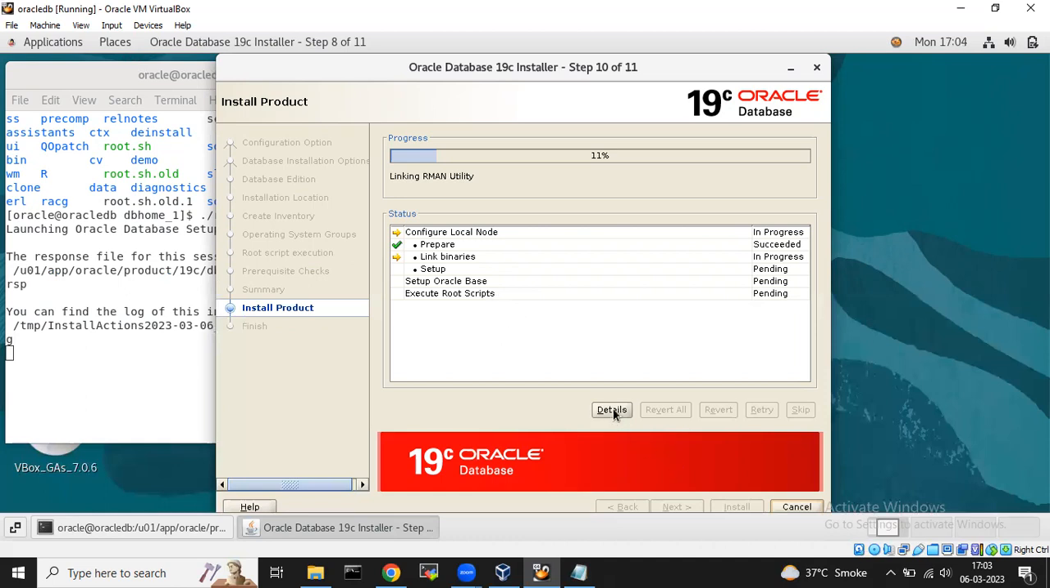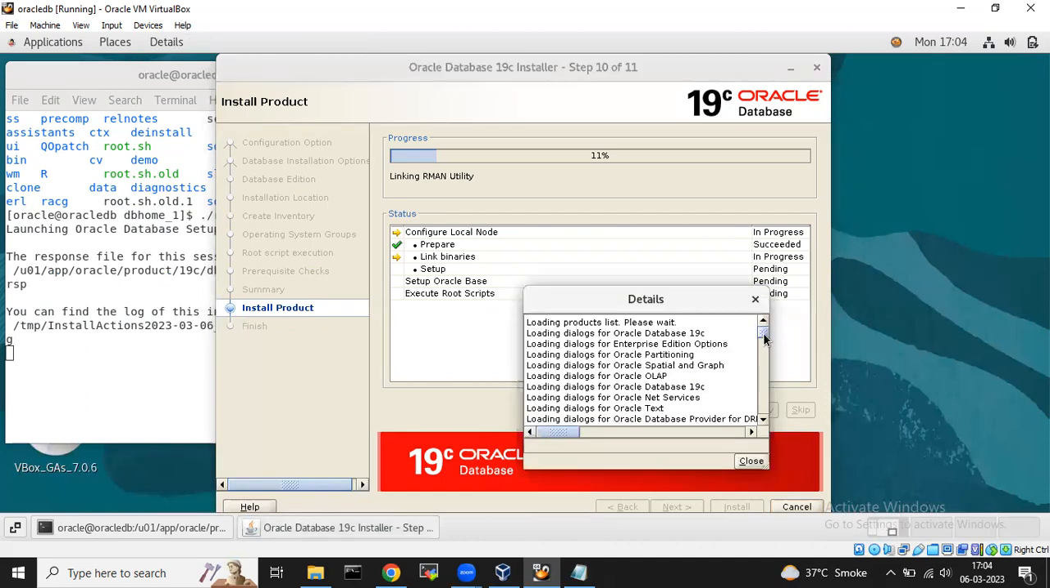Also you can see the details of what is going on in the software installation.